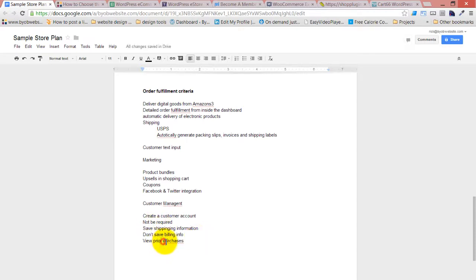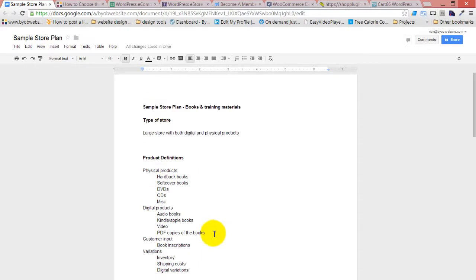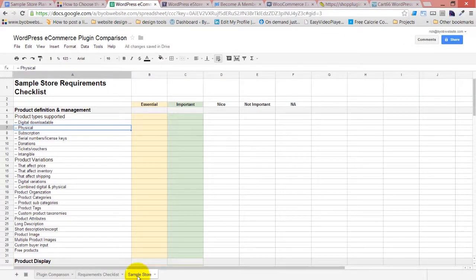Okay, so this is our plan. This is what that plan looks like. Right? And so now we're going to take this plan and apply it to our checklist. So I've created a copy of the requirements checklist in a duplicate tab. And we're just going to look down this. Digital downloadable is essential.